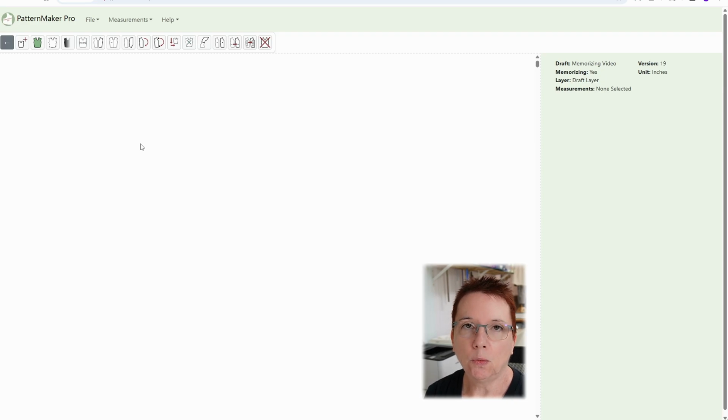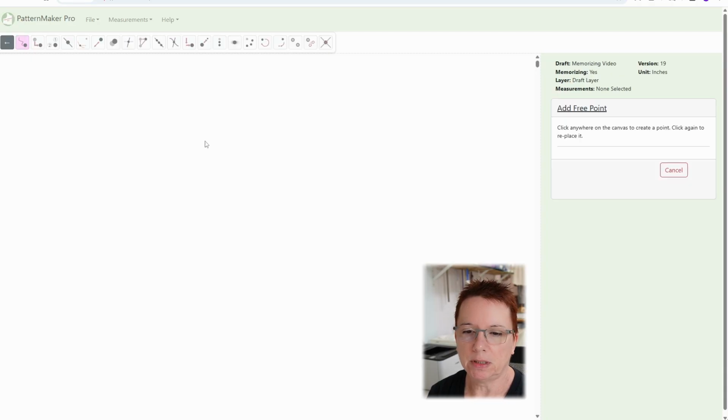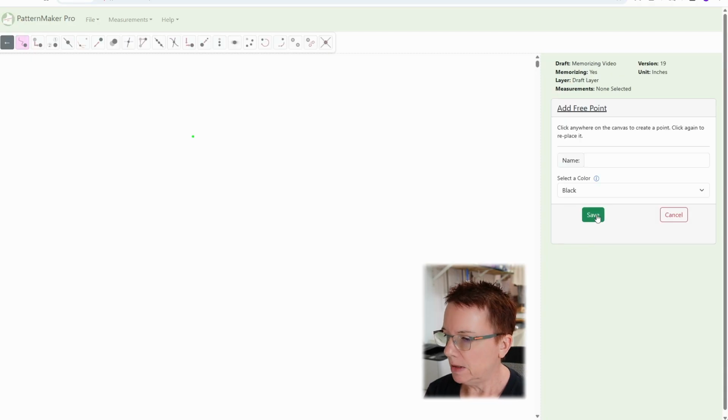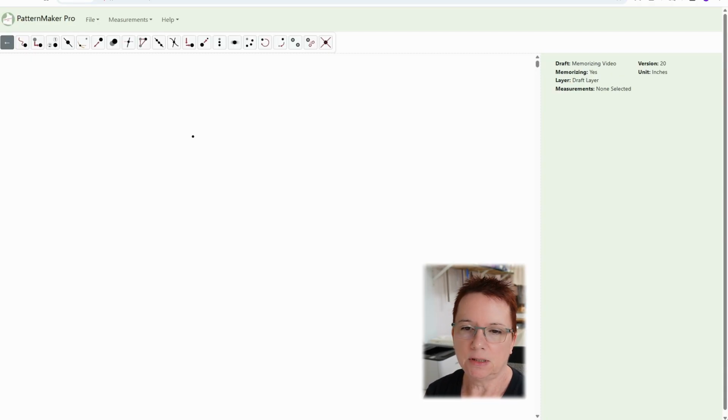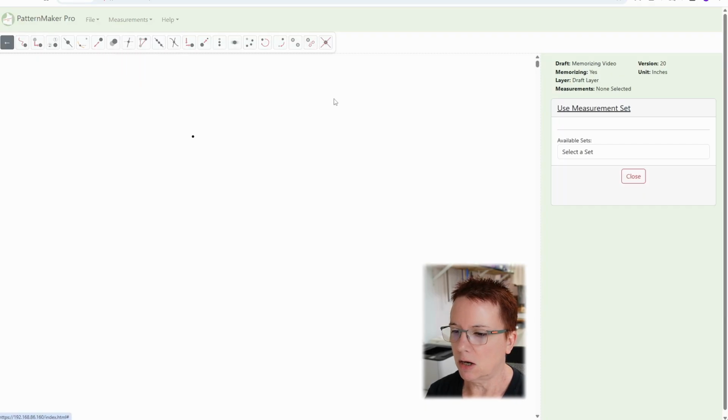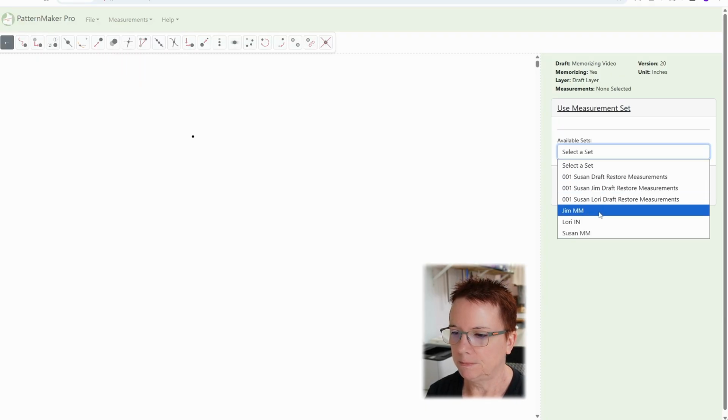So you're probably wondering what exactly happens when the draft runs into an error and fails. So let's set up a scenario that I know will cause that to happen. So I've got a fresh draft here. I'm just going to put a point here. And then I'm going to activate Susan's measurements to use for this. So load active set, and I'll choose Susan.